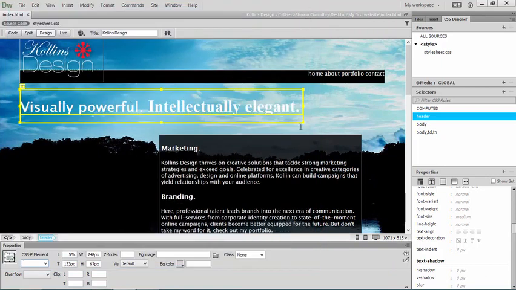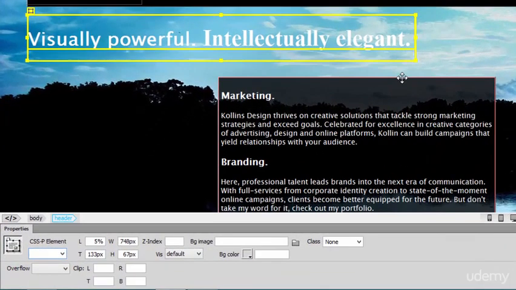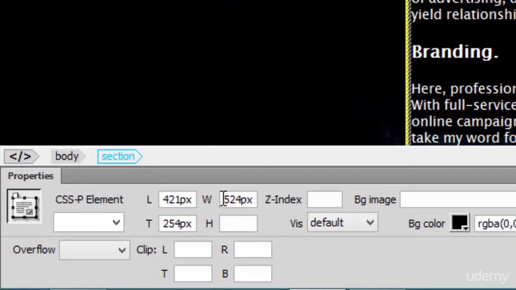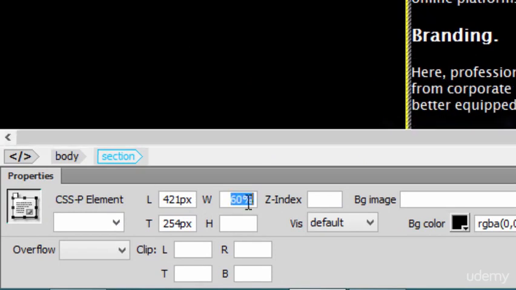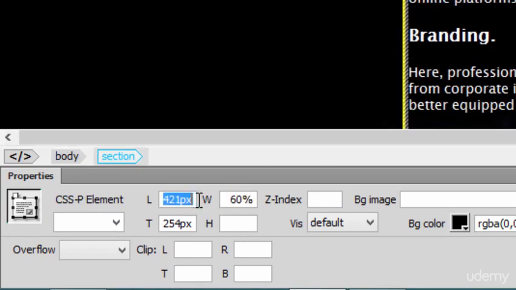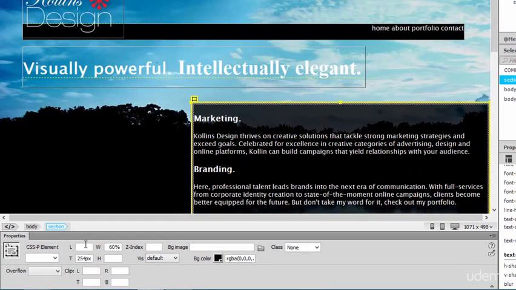Close this. Now let's move on to the section. I'll select it. Let's change its width from 524 pixels to 60% of the browser window. Hit enter and delete the left margin, and I want the section to float at the right side of the window and then have a 5% distance from the right border of the browser.